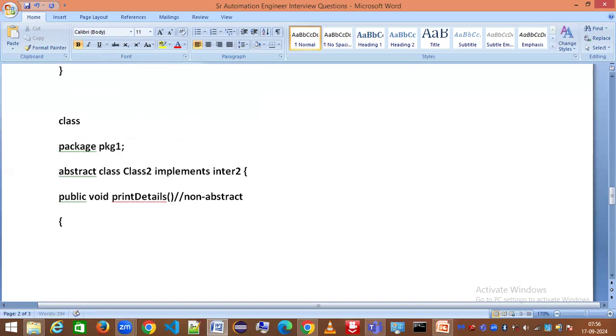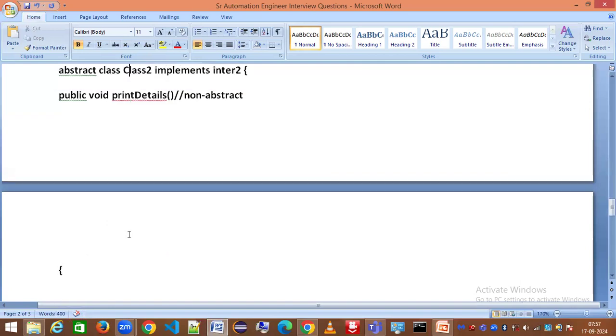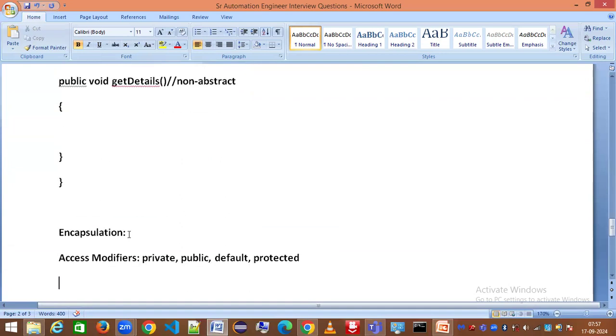So any other class, let's say class 3. Class 3 is there. And always the class keyword should start with a small letter. If class 3 is also part of package pkg1, then class 3 can access the public one as well. So public can be accessed by anyone, be it within the same class or outside the class. All of them can access the public access modifier. Now let's come to the last part, which is protected.